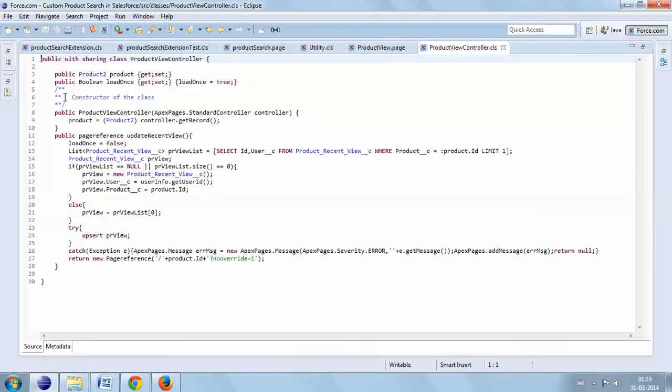you can see that I am getting the controller record, and I am updating the recent view by calling this method. I try to get the record. If the record exists, I just upsert that record. Otherwise I create one record and insert it. Whether the insertion is successful or unsuccessful, I redirect the user to the product detail page again, and I set this parameter to one so that it does not loop when viewing a product.